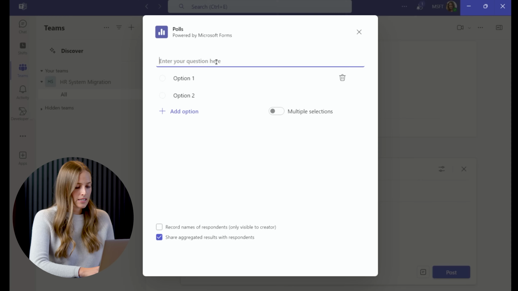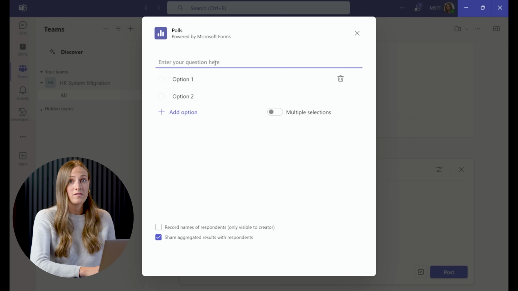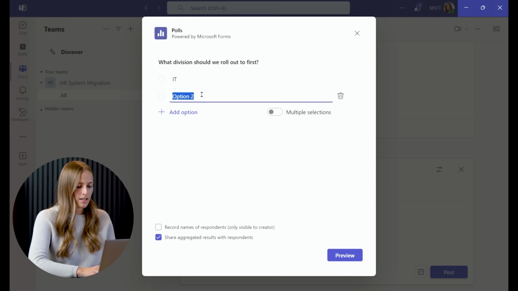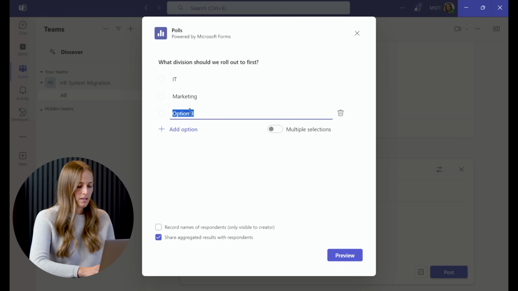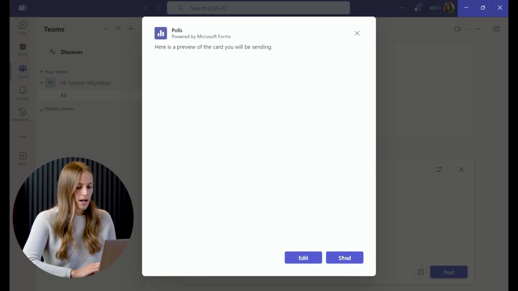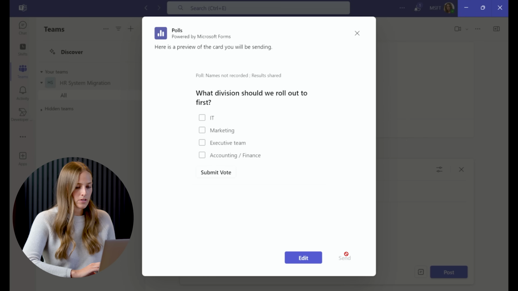So let's do an example here. Let's say we're trying to decide as a team what division we're going to roll the HR system migration out to first. So what division should we roll out to first? Can throw some options in there: IT, marketing, executive team, accounting. And I'm going to let people vote for multiple and just see what comes to the top. So I can preview that, and then I'm going to send that out to the team.